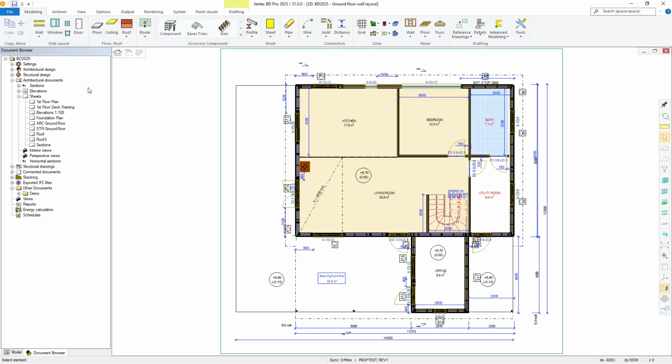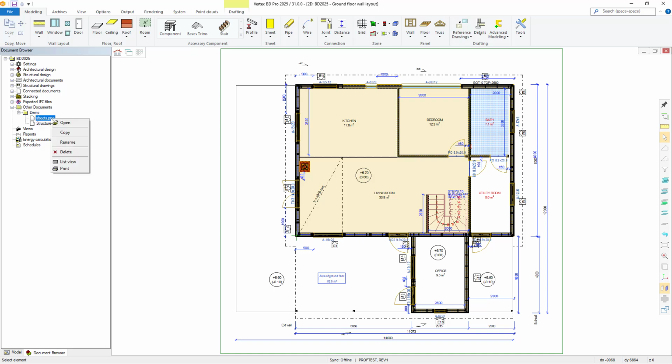Another thing we have changed within the latest version of Vertex BD is the ability to see other files that may be included within the building you're working on that aren't required by the system. Now these files or folders will show up within the same project document browser. We have the same functionality as before here, whereby we can copy, rename, and delete these where required.